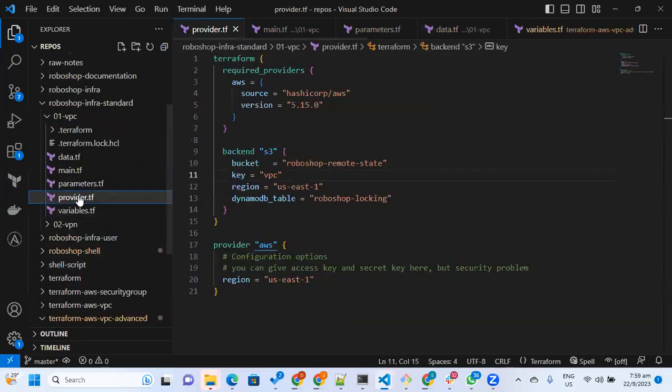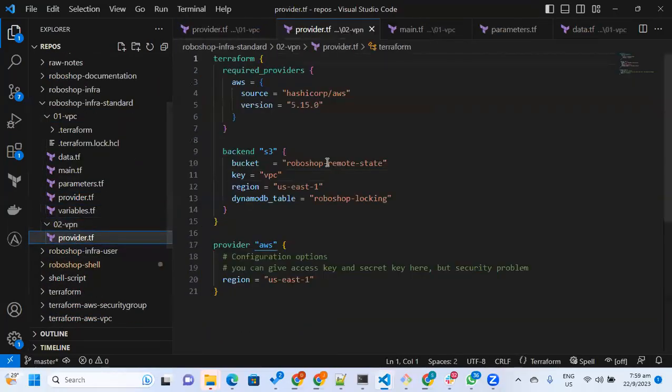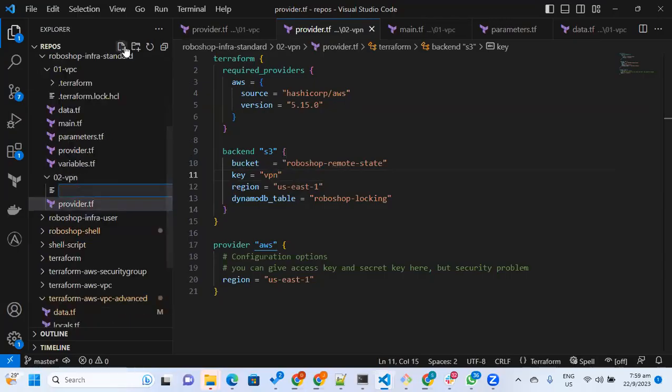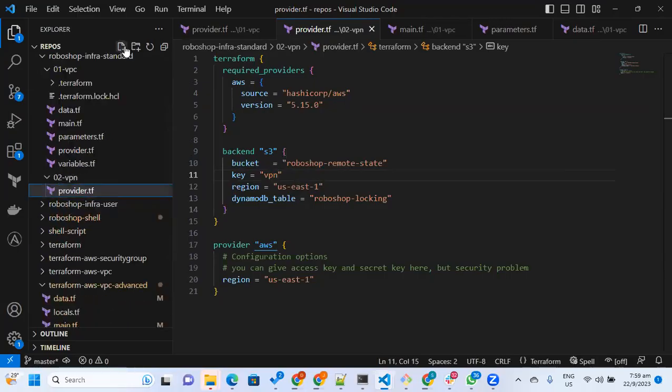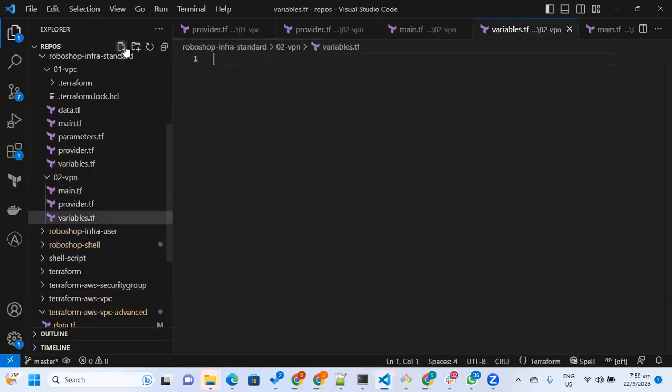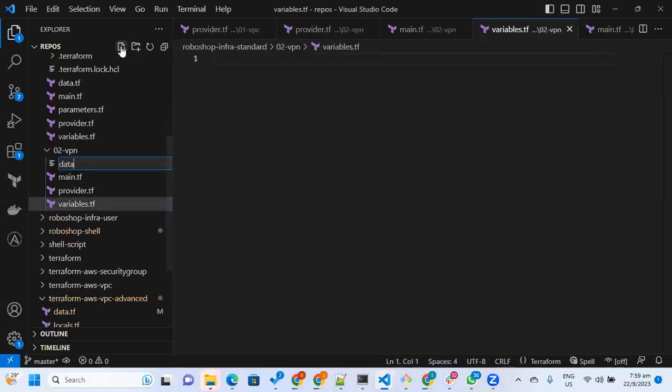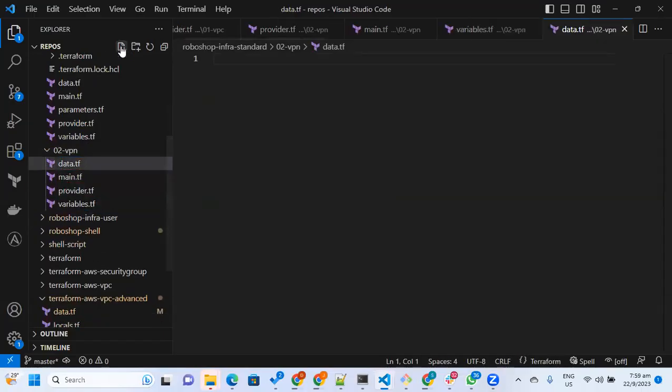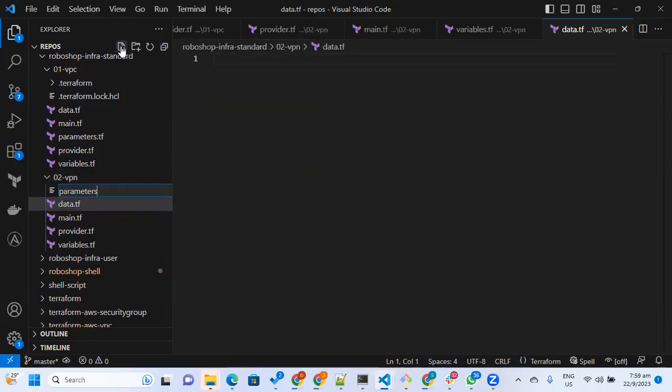Okay, now I'm going to create the VPN project here. Let me copy the provider, and then here I'll just name it as VPN. As usual, main.tf, and then variables.tf, and then data.tf, parameters.tf.